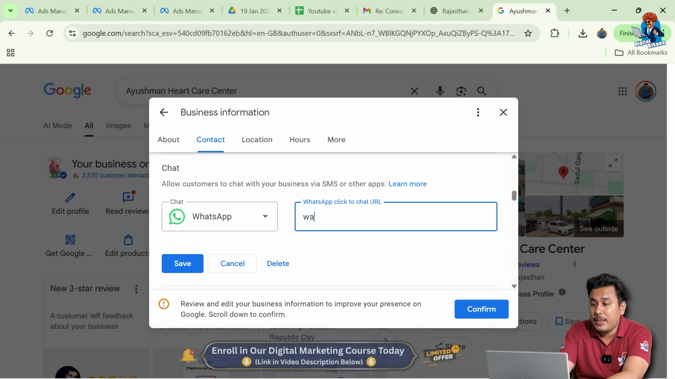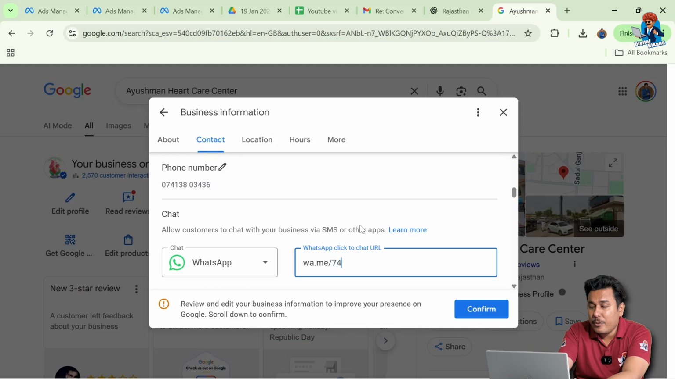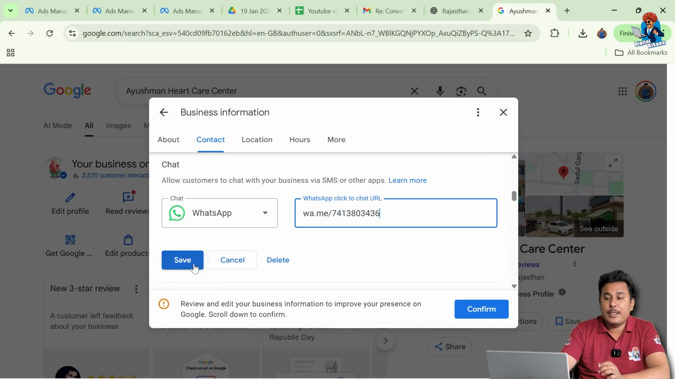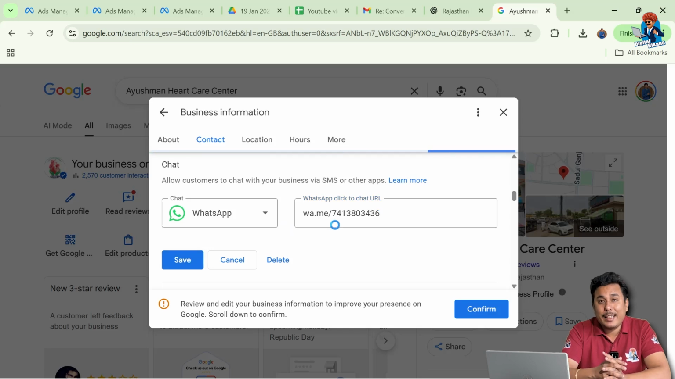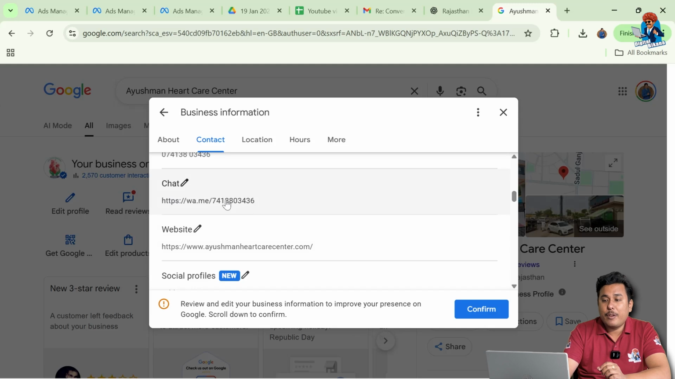You just need to enter wa.me slash your mobile number, whatever the mobile number is, like 7413. Okay, and then you just need to click on save and your WhatsApp number will be automatically updated. So as you can see, I have updated my WhatsApp chat number in my Google My Business listing profile.